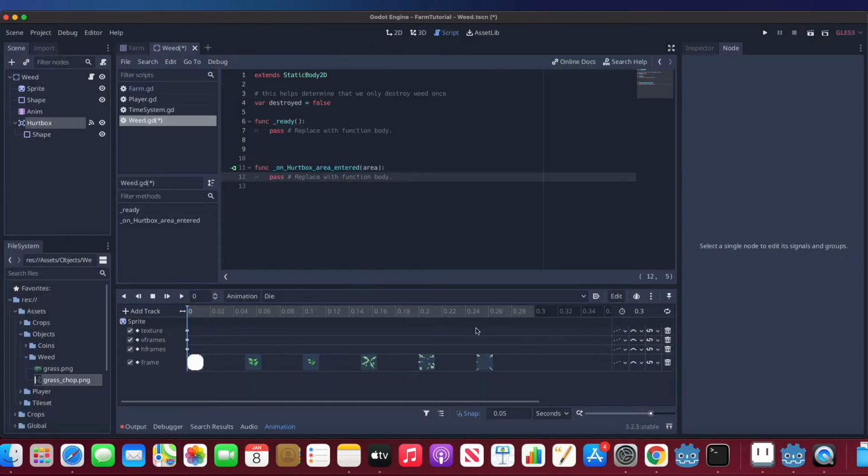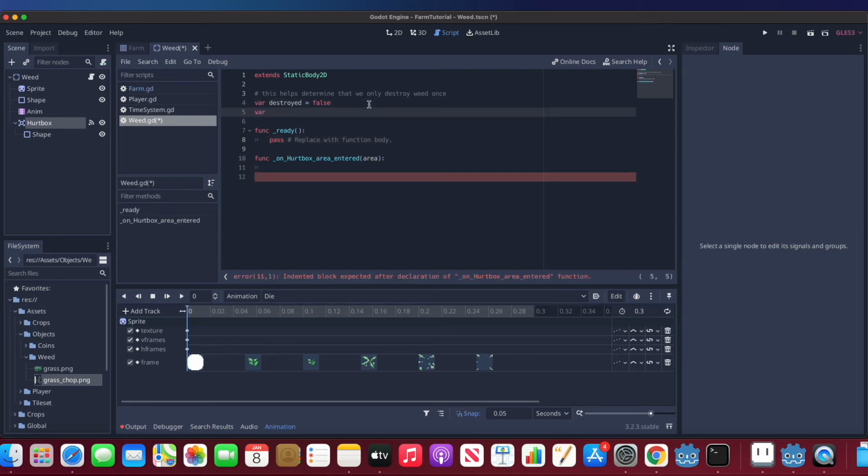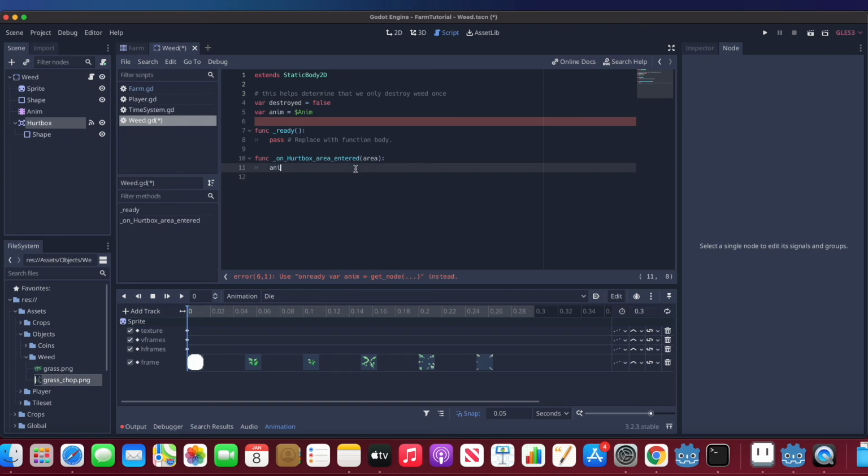Let's create an area entered function from Hitbox. So we put all our determination code here. When a Hitbox enters this Hitbox, we will do processing, try to figure out if destroyed is true or false, and then we will handle all of them here.